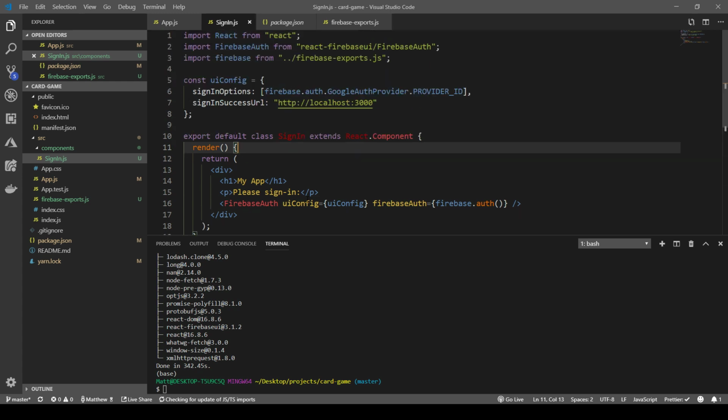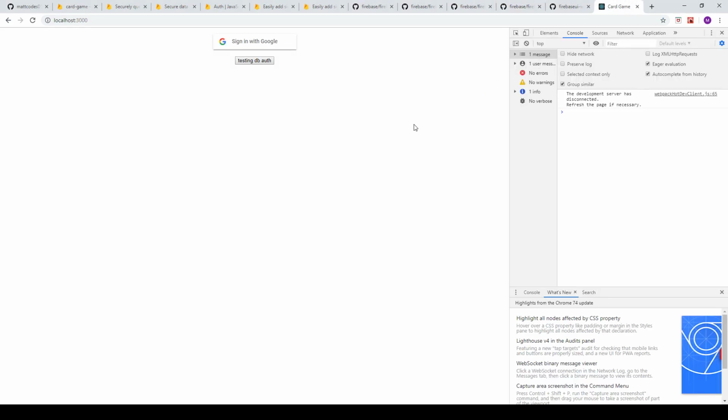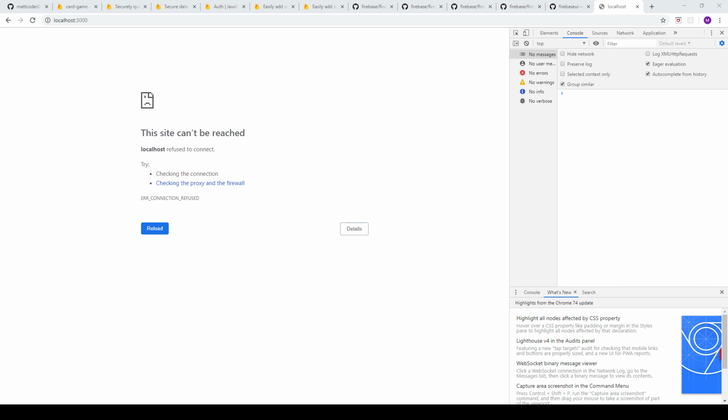Okay. Let's see what it looks like. Yay, it's still working. Oh no, that's old. Alright, let's start the dev server. I'm guessing it won't be working. We'll see.